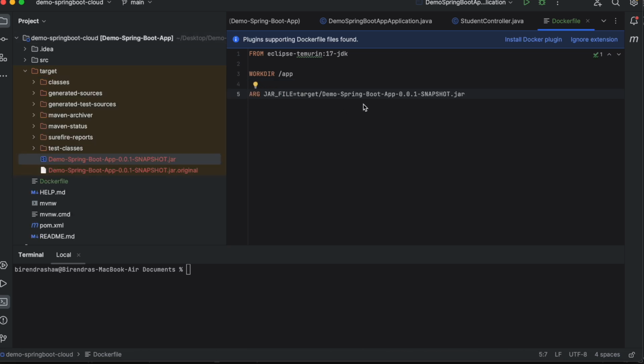Now we have written one command called ARG, and this is the jar file argument name. This is the target folder, as you can see, and this is the jar name inside this target folder, right? I will tell you why this is required. Even if we don't want it, we can skip this line also, but I have written it for more and better clarity.